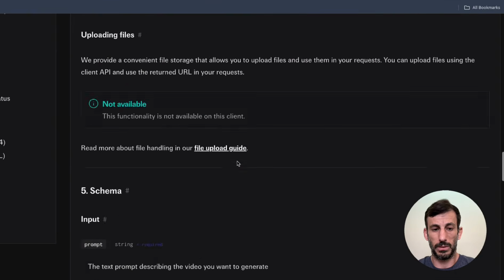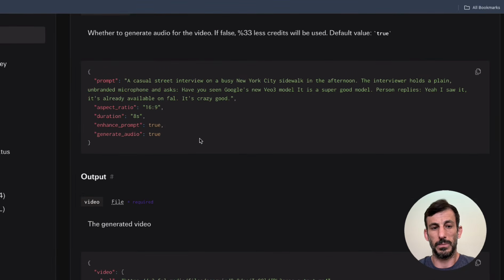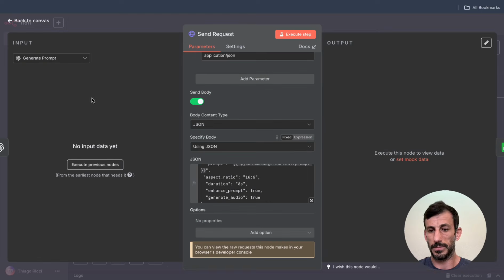If you look down on the page, you're going to find right here a sample request. So you can see 16:9, and 8 seconds is the minimum. It's not 5 seconds. I tried to do 5 seconds, it does not take 5 seconds. So 8 seconds is the minimum. And now this is the first request.